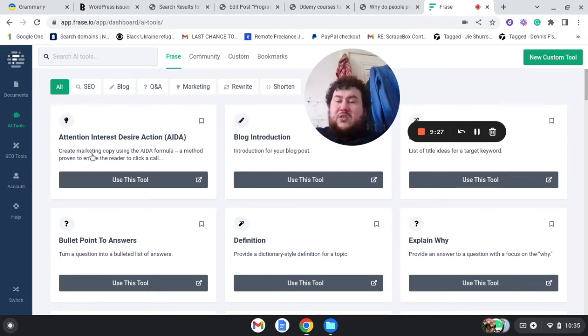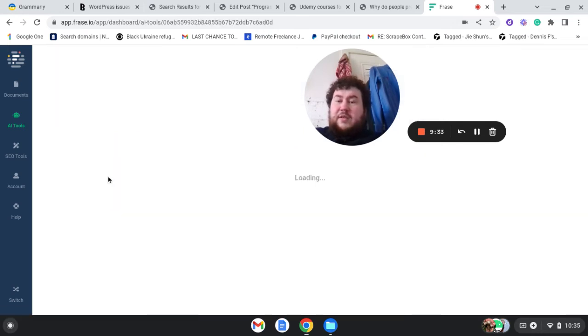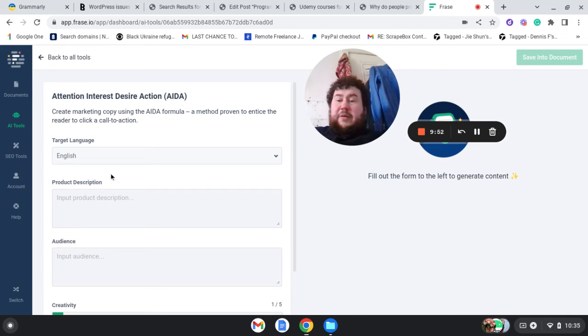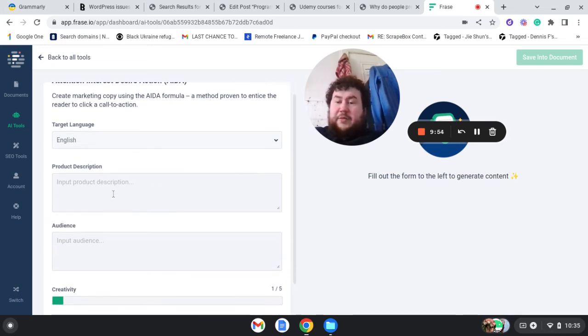I want an attention, interest, desire, action, or AIDA. Okay, so I want to use this tool. That's an example of something else I've never seen before. That again is something new they've added quite recently. Again, it's software that keeps getting better. So let's check this one out, see if it's any good. You may find occasionally the site gets a bit slow, it's just doing server upgrades. So, okay, let's just make a product for example.